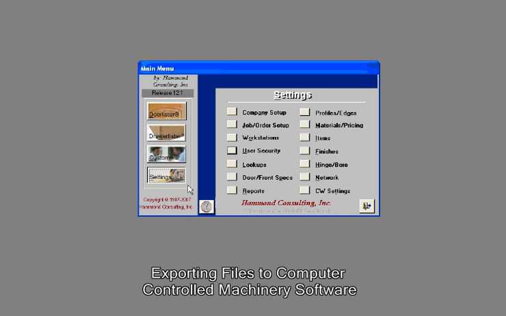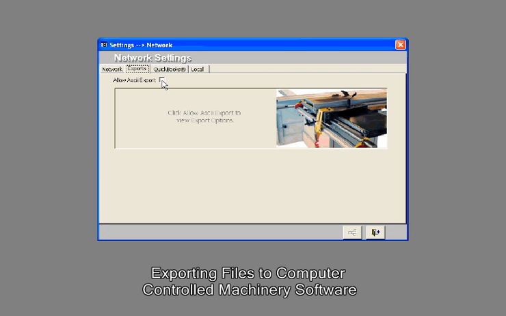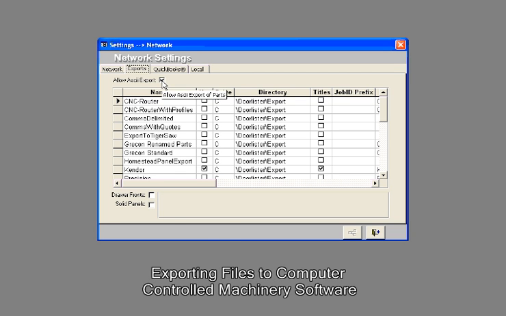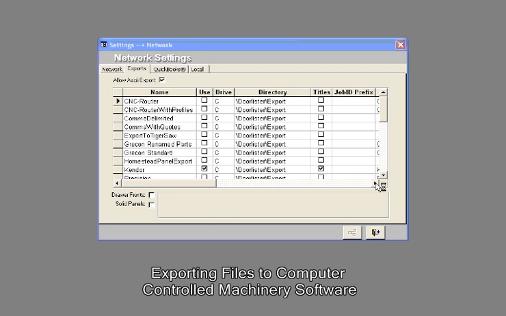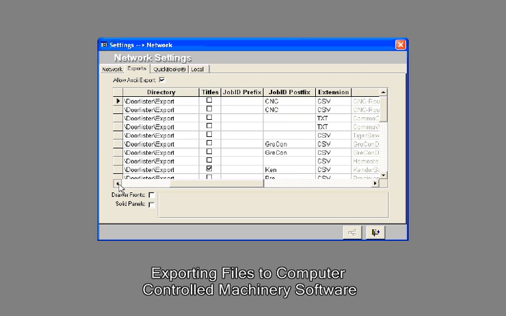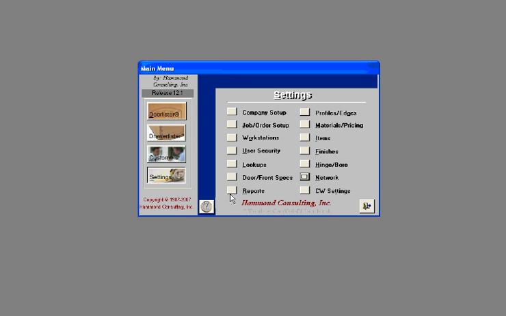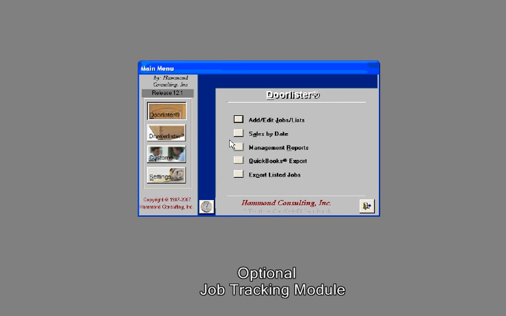Doorlister is also able to send multiple simultaneous exports to computer-controlled machinery software. Clicking on this button enables Doorlister to export an ASCII file for the job chosen to the location which you specify, and with the name and format you choose. Doorlister also has the ability to help track your jobs as they move through your shop with our optional job tracking module. Be sure to ask us about this very useful optional feature.